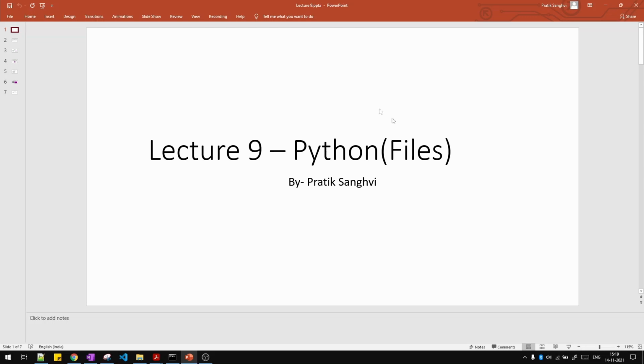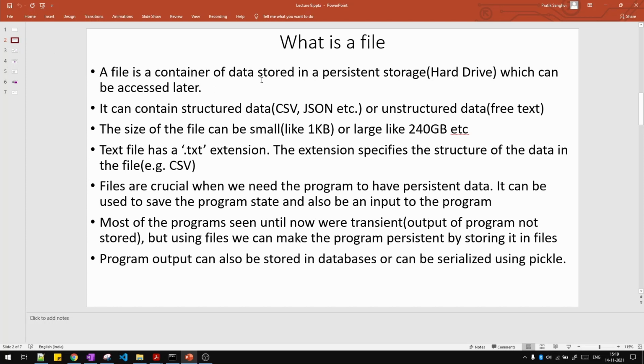So let's get started. Here we will go to the second slide and see some points on what is a file. First point being, a file is a container of data stored in persistent storage, like a hard drive, which can be accessed later. Next point is it can contain structured data like CSV, JSON, etc., or unstructured data like free text.